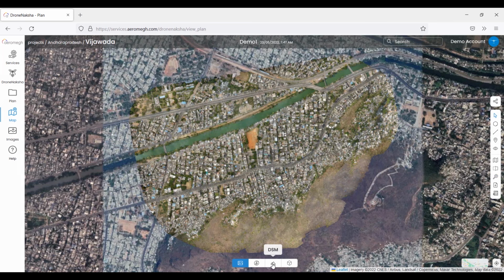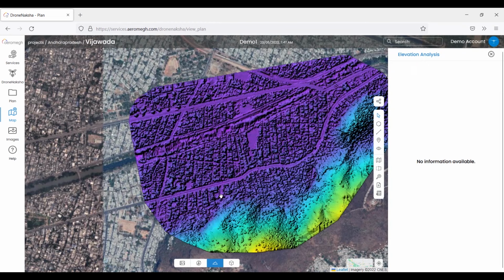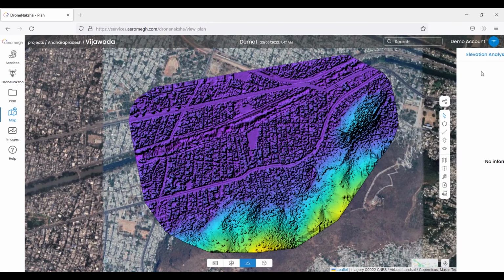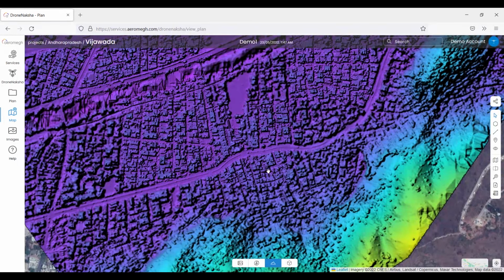Below options are available to generate each data type. As you click on DSM, a digital surface model would be generated. You can zoom in to examine and inspect for actionable.